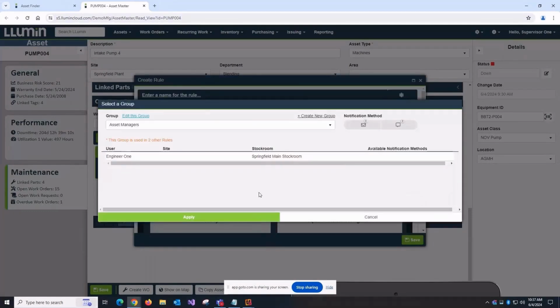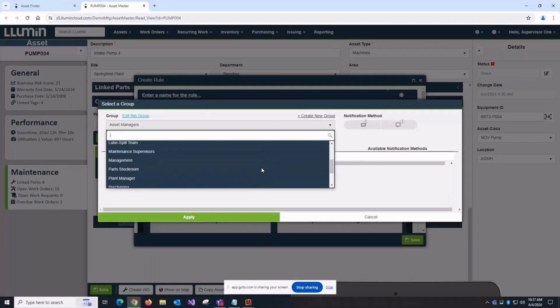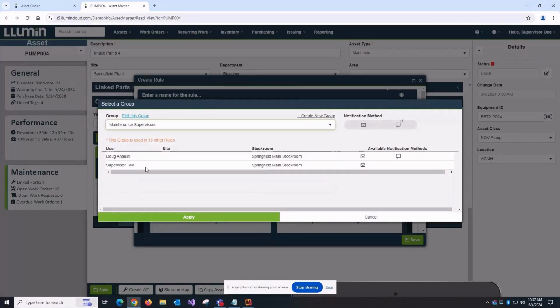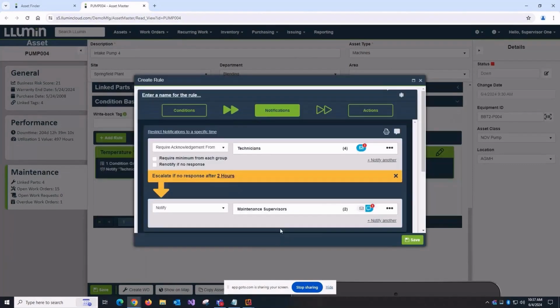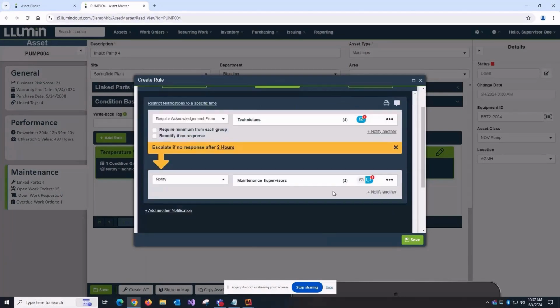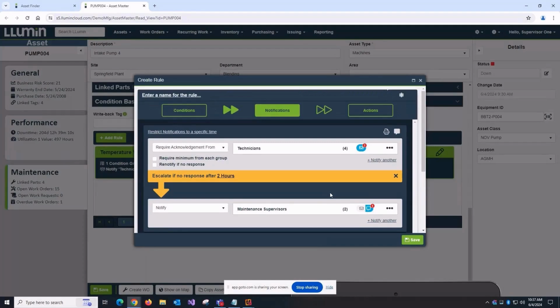And now we're going to have it go ahead and send an SMS text message, in this case, to a group of maintenance supervisors, because things are starting to get more urgent, and we want to make sure action is taken on this right away. So we're going to have that escalate and send out a text to them.